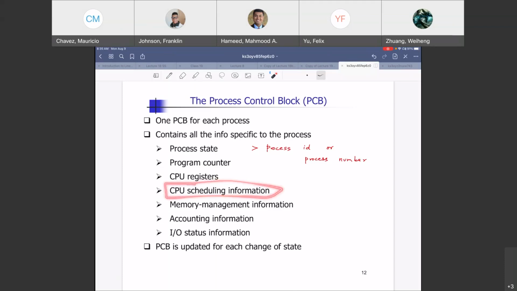CPU scheduling information. What is that? CPU schedules processes, right? Who gets to run, depending on some criteria. That criteria could be priority. It could be how much work do you still have left, or it could be first in, first out. Whoever comes in first gets the processor first. But whatever that is, that information is also present for that process in the PCB.